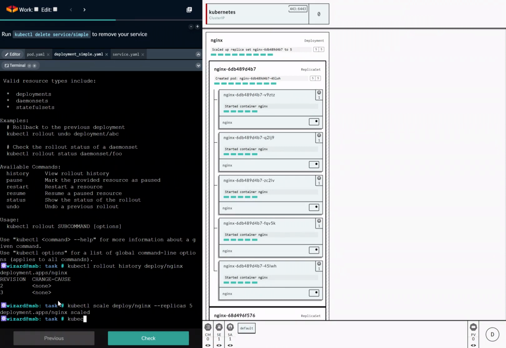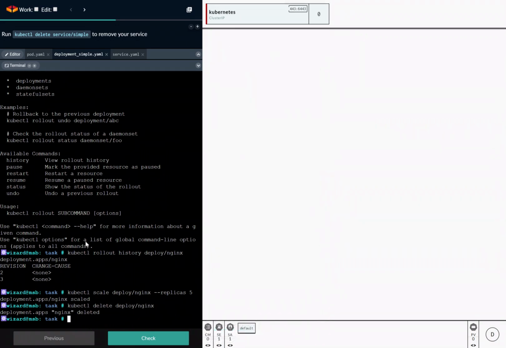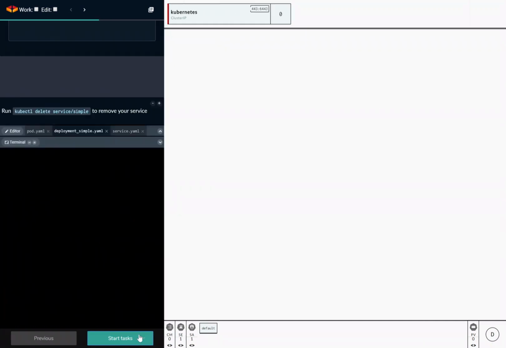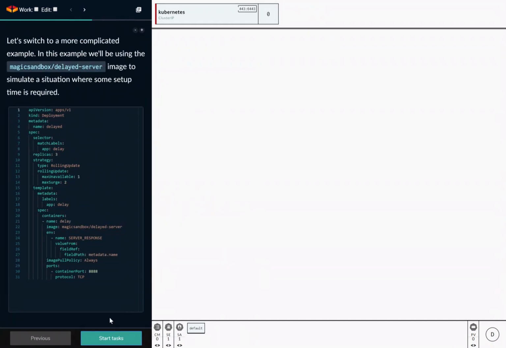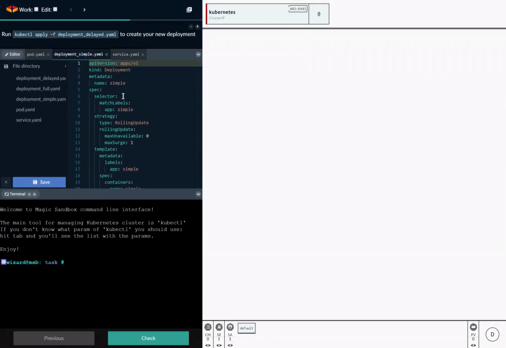Okay, I'm going to delete this. I think I should be in the same state as you are right now. So now we're going to deal with the messy scenario. We can go into task mode immediately, and I'll try to explain what's happening. We will be using the deployment delayed.yaml file this time.